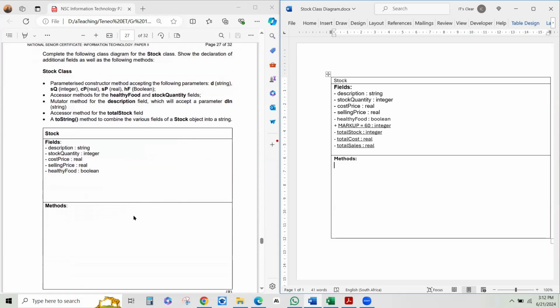And again, then it says complete. Okay, here are all the methods they want. The parameterized constructor method, accepting the following parameters, and they've listed all the parameters there. I'm going to do them as I read about them. So a parameterized constructor will be plus, remember to put constructor.